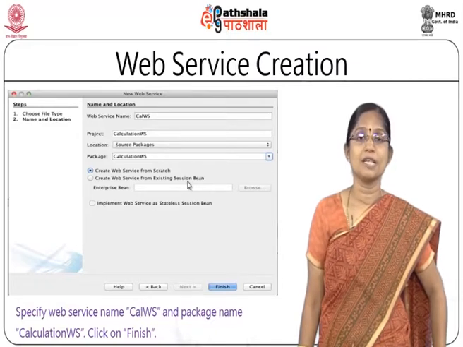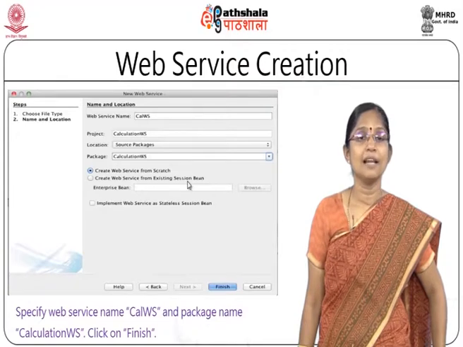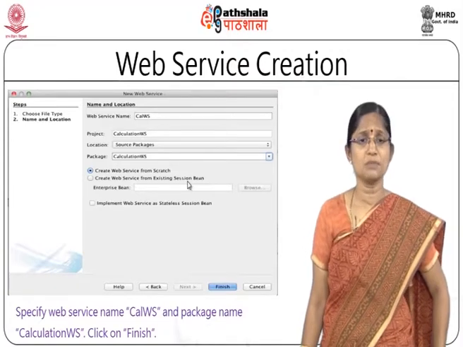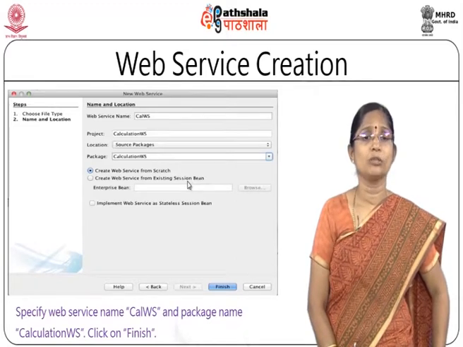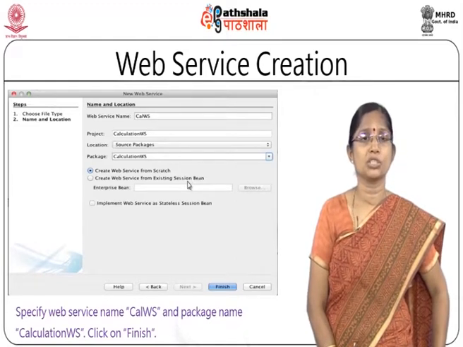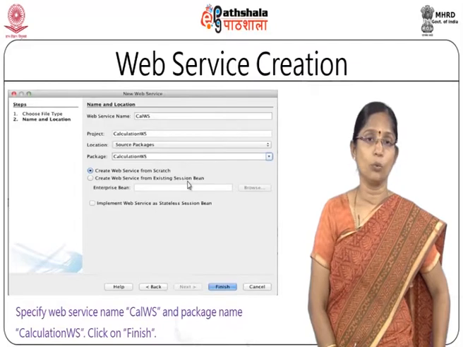Now the web service name has to be given. The web service name has been given as CalWS. So specify the web service name as CalWS and the package name as CalculationWS, and click on Finish. Now this web service creation has been finished. The next step is to add a method to it.